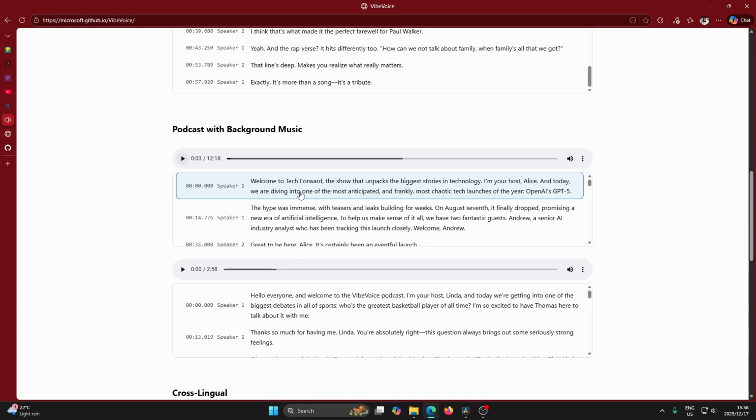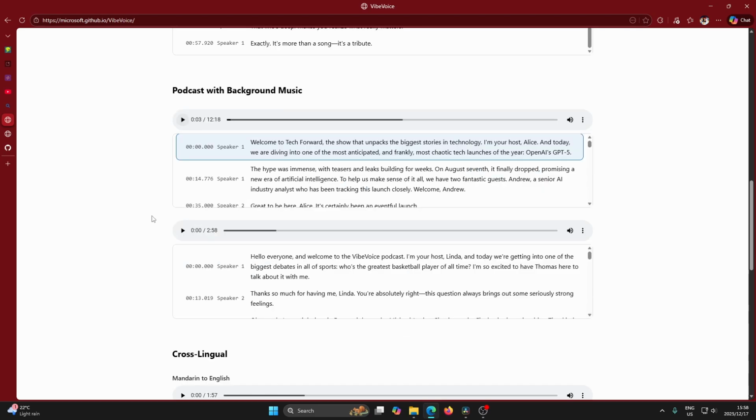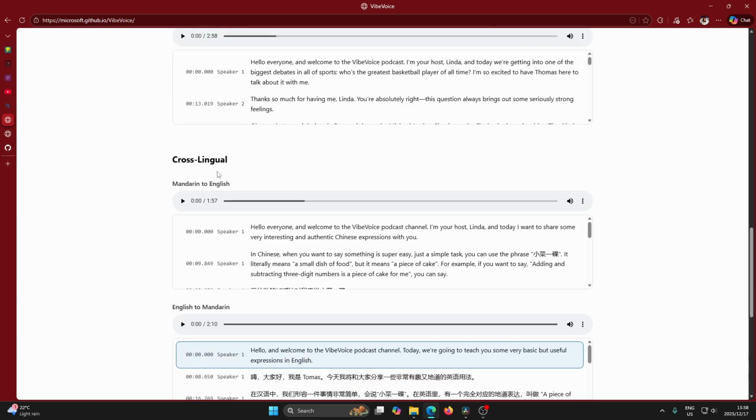I don't recommend doing this because you can just record the audio separately and then put your own music behind it when you're editing. It also has, so it is bilingual, but it can also do cross-lingual, so it can speak in 2 languages at the same time.